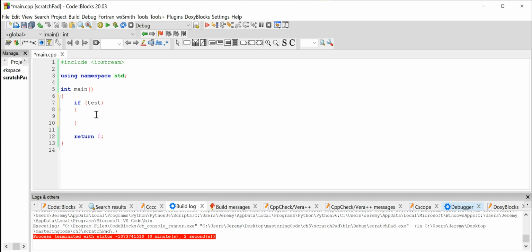And then after you've typed that out, we're going to drop down and put a set of open and closed curly braces here to form a code block. If this test condition is considered to be true, then we're going to execute the code inside of this code block. And if that test condition is found to be false, then we're going to skip the code inside of this code block.